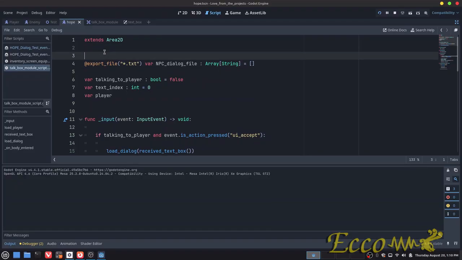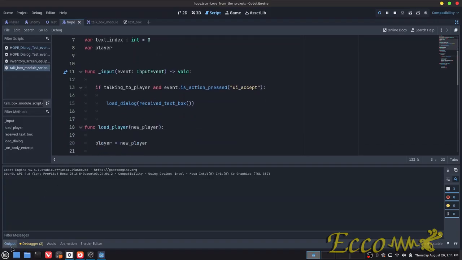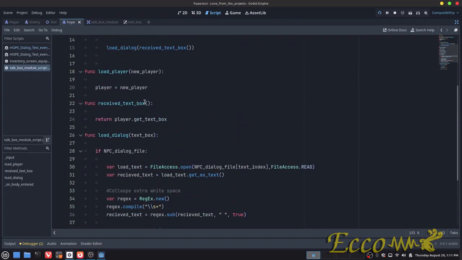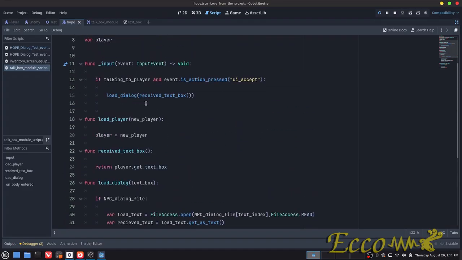Let's see here. Note: use CSV instead. That might be better to use. That way, every single comma within the CSV file is its own line, and then I can just load in different CSV files dependent on certain parameters and/or conditions. But as of right now, this is working. Load in dialog.